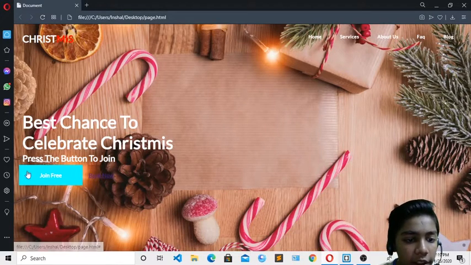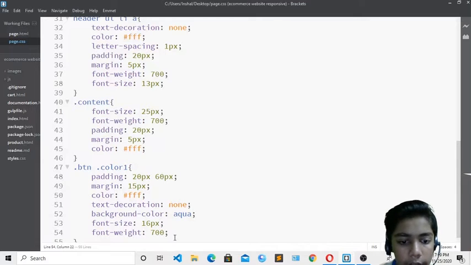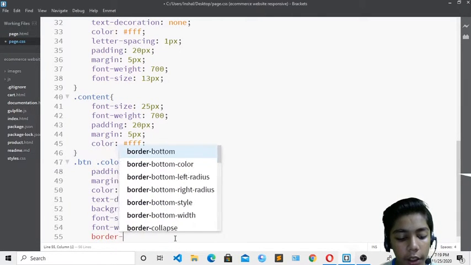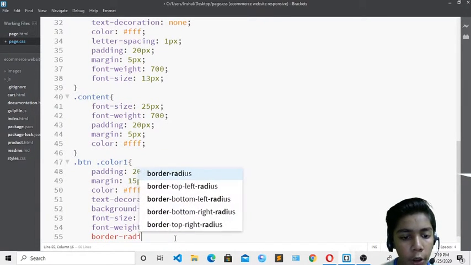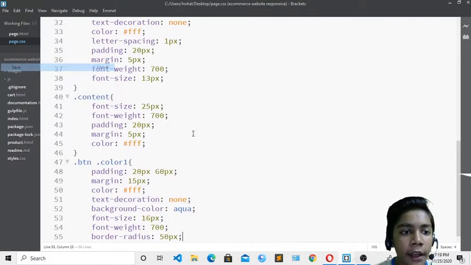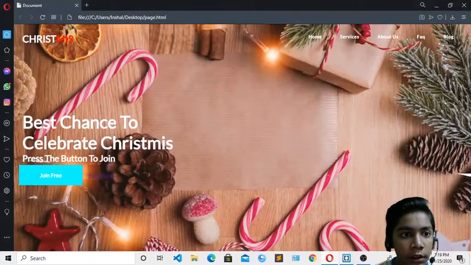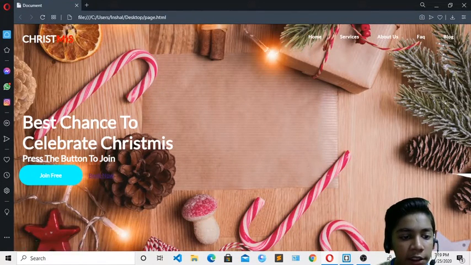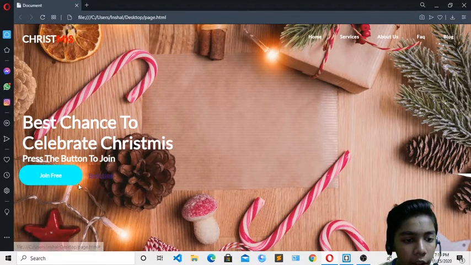So now you can see that my button is looking really cool, but I have to give it the border radius. I will come over here and write border radius. The border radius should be 50 pixels. Just save that and refresh. So here you can see that now my button is looking really cool.